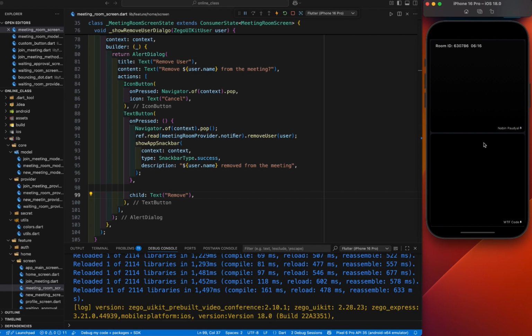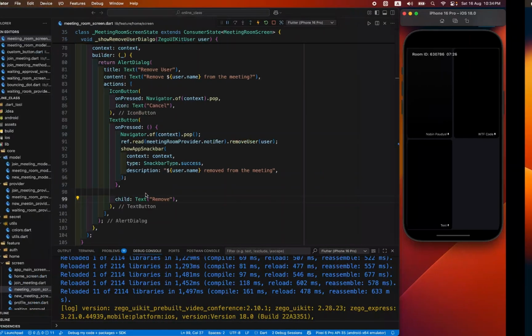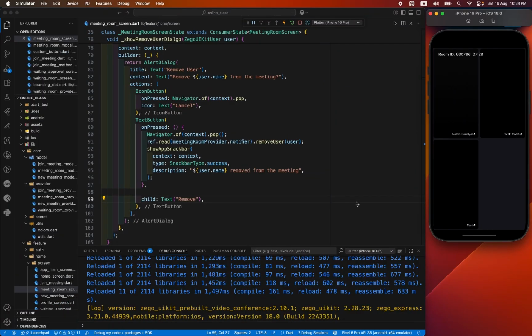In the iOS simulator, the user will not be displayed. In the Android simulator, it will be displayed. Hello, I'm shooting this video. It's in the night. That's why, this way we have successfully created a fully functional online class app.